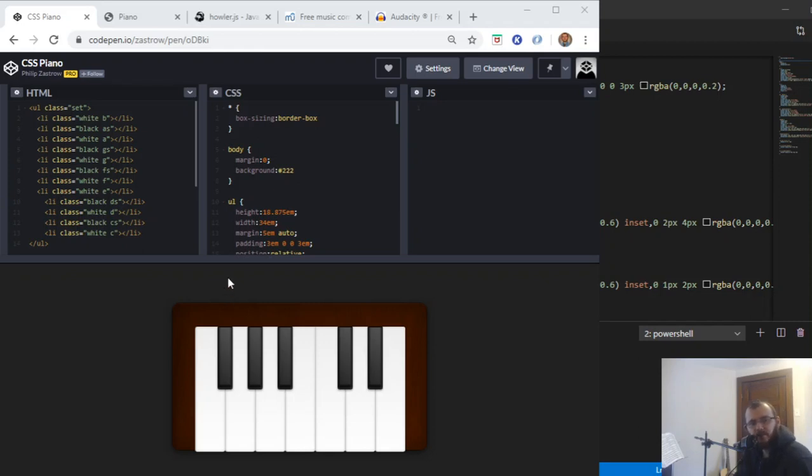Hey everyone, today we're going to bring this CSS and HTML piano to life with JavaScript, okay? And to get the HTML and CSS, a guy named Phillip Zastrow made it, and he did a wonderful job, right? Beautiful artwork. So we're going to copy and paste that HTML and CSS into our VS Code folder, and then we're going to add JavaScript to it, right?